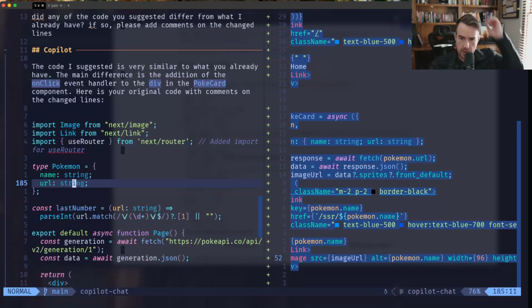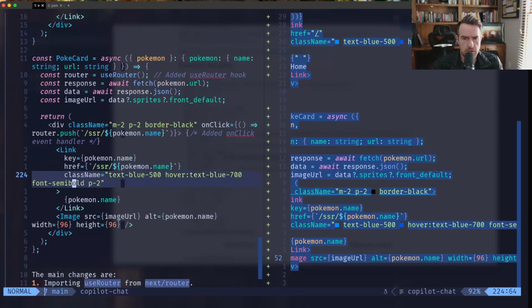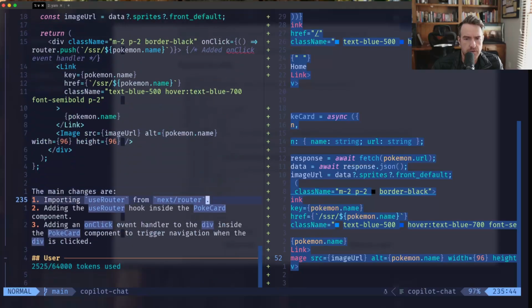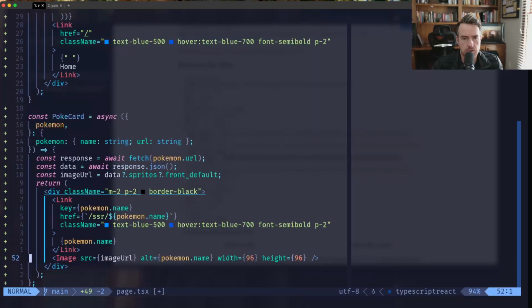Okay, so we're now using routers. The addition of the on-click event handler in the div of the PokeCard component. Now, what? I mean, yes, but okay, so it's actually not different, is what I got. Functionally, it's the same. Thanks, ChatGPT. Or that's Copilot. Thanks, Copilot. Very helpful.